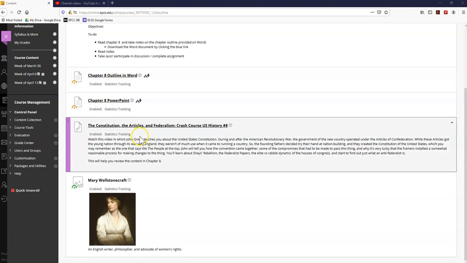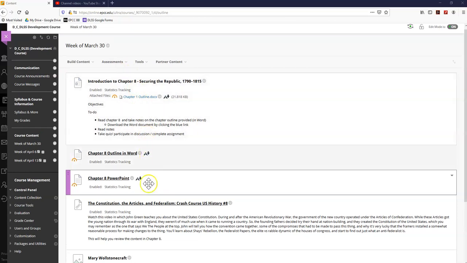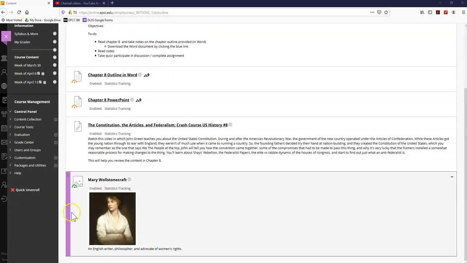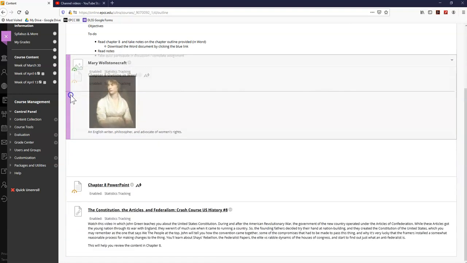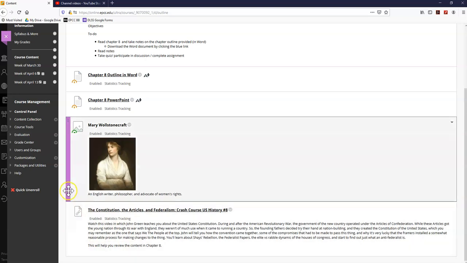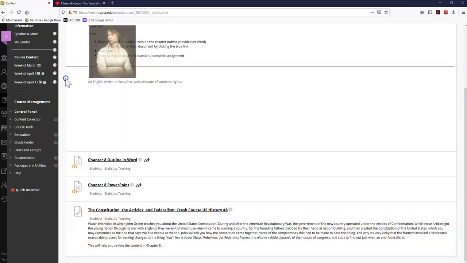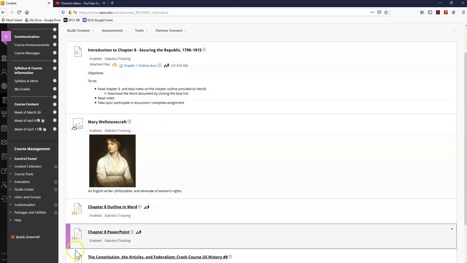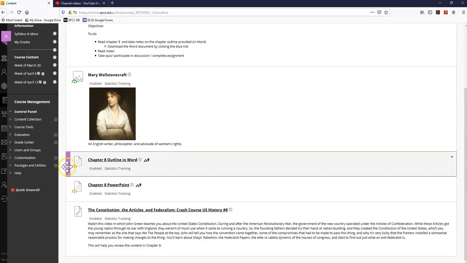I do want to remind you that anytime you add new content to your file, it does add it to the bottom of the list, but you can drag and rearrange any content you want by simply hovering to the left of that item, grabbing that purple bar and dragging it up. So you can rearrange content in any way using that purple bar.